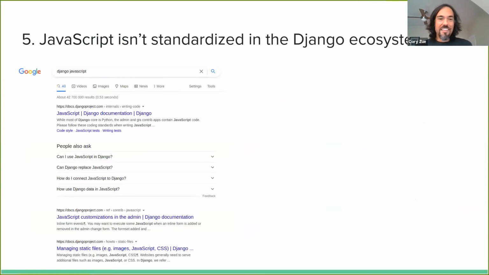The last thing I'll say about motivation is that JavaScript isn't that standardized in the Django ecosystem. If you Google Django JavaScript, at least when I do it, the very first result is the Django contributor guide for if you want to add JavaScript code to the Django admin site, the style guide for how to do that. I was really surprised by that, because I have to imagine that the number of people who have contributed JavaScript to the Django core is not that many, but Google still thinks it's the most relevant page to return about Django and JavaScript.